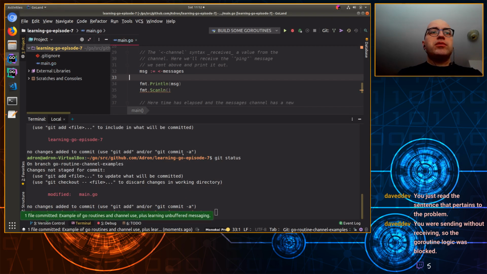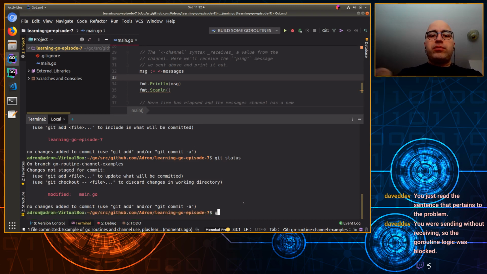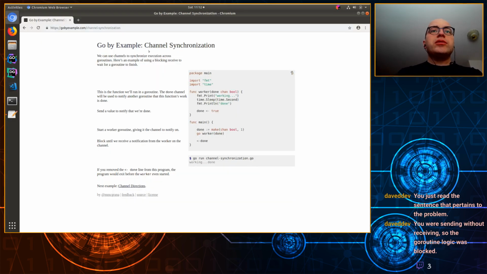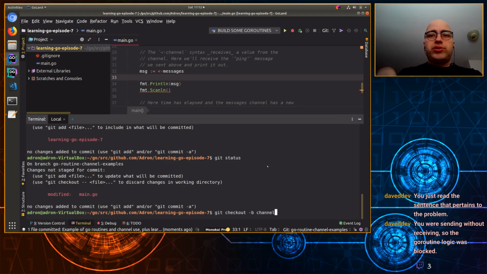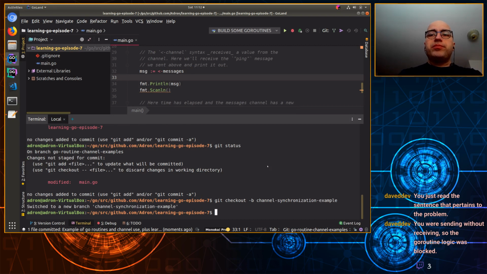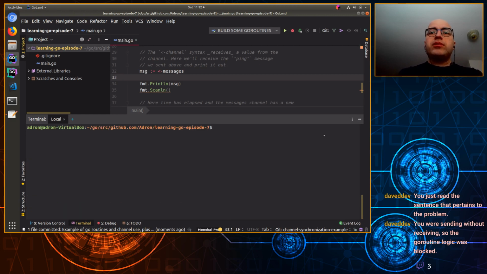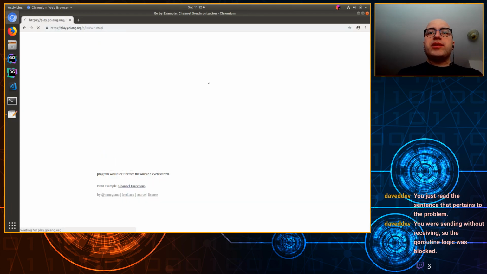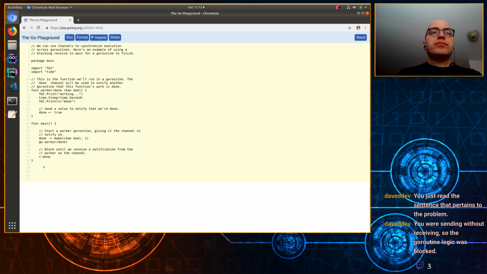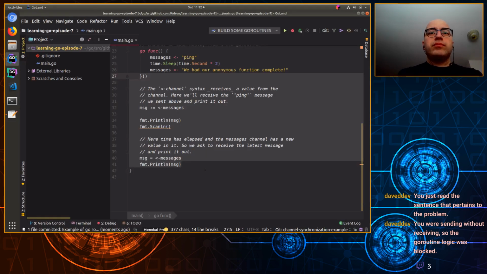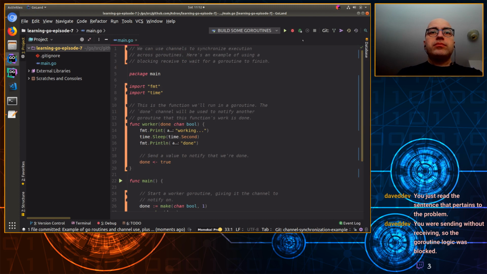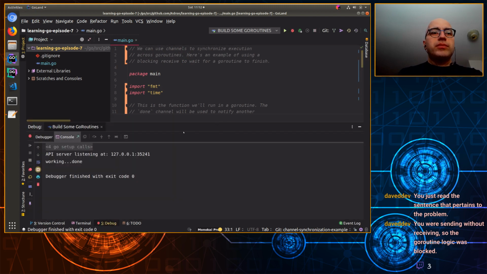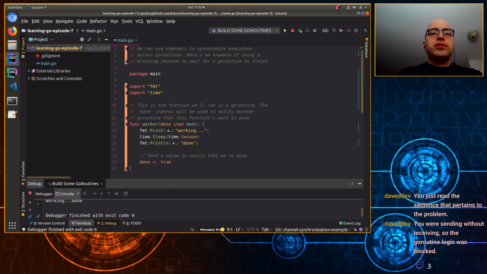Commit, please. Alright, and now we're going to do another git checkout of a new branch, and we'll call it channel synchronization example. There we go. Clear. Let's knock this out of here. We'll just paste this example in. Builds and runs, says done.